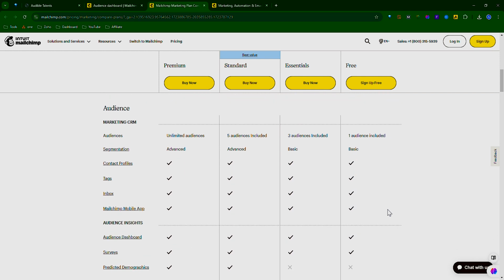And then when we go to the audience section here, we can see that you are allowed to have one type of audience. So that's when we start talking about segmentation. The segmentation is basic. And when you think about segmentation, think about it like your target audience. You are only allowed to have about one for the free plan. You can have more when you upgrade to the paid plans.